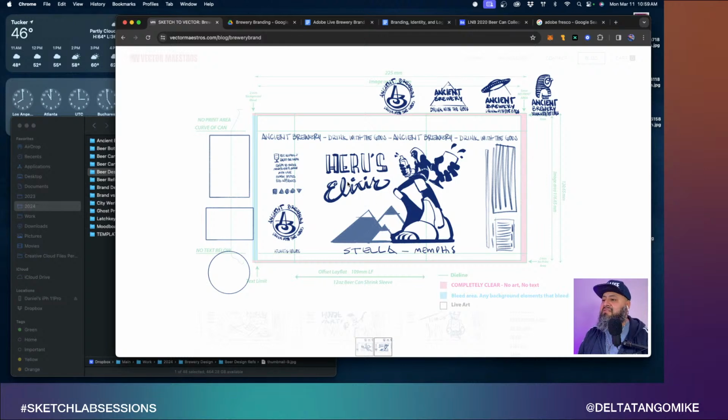And ancient. So there's one called Heiru's Elixir, and there goes Heiru right there. He's got his glass and his bottle there. He's having a good time. Got the pyramids in the background.